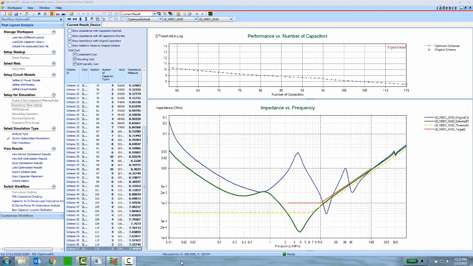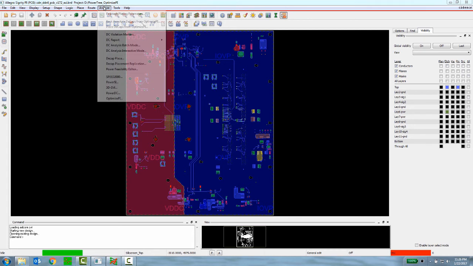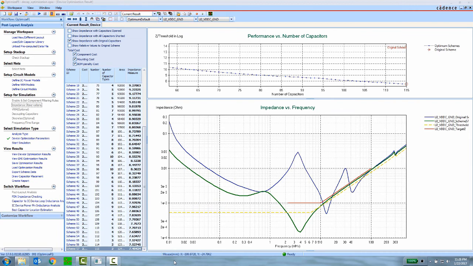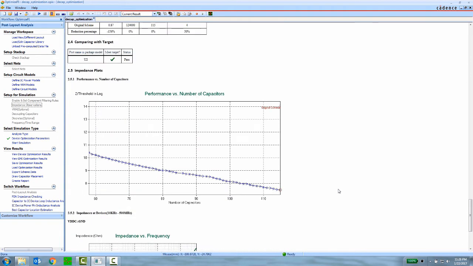Using an equal number of capacitors, as shown by scheme 57 in green, we see a dramatic improvement in impedance. This scheme also meets the target impedance constraint. Other schemes also meet the constraint and use fewer capacitors. After selecting the desired solution, the scheme can be exported for back annotation to Allegro. Finally, use Optimize PI to create an HTML report to document the scheme results and easily share with others.